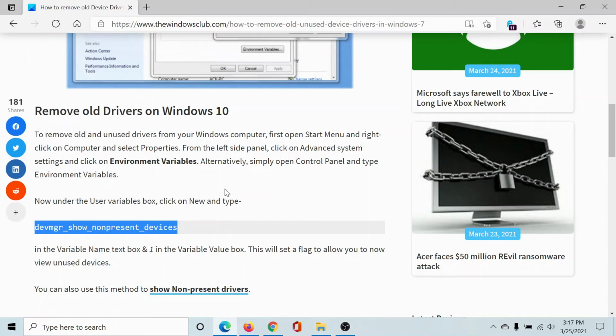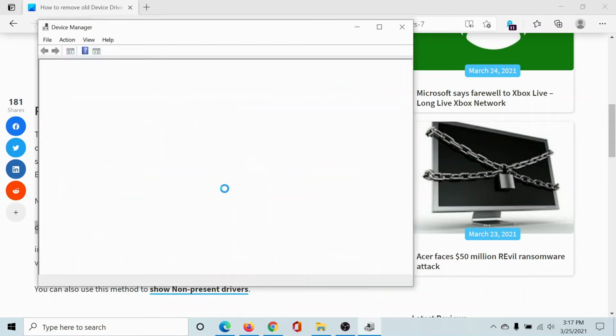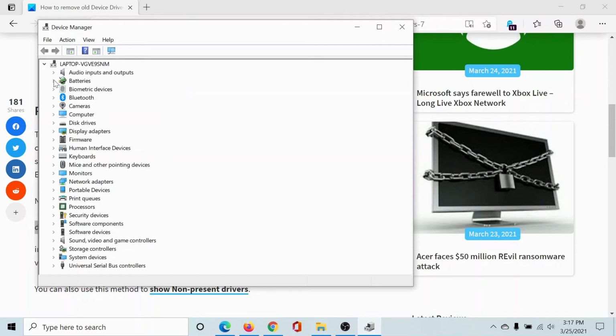It will only show the list of non-present or less used devices, not updated devices, in the device manager. Let me open the device manager for you. Press the Windows key and the R button to open the run window. Type the command devmgmt.msc and hit enter. Once you go to the device manager, it will only load the drivers which have not been used for quite a while.